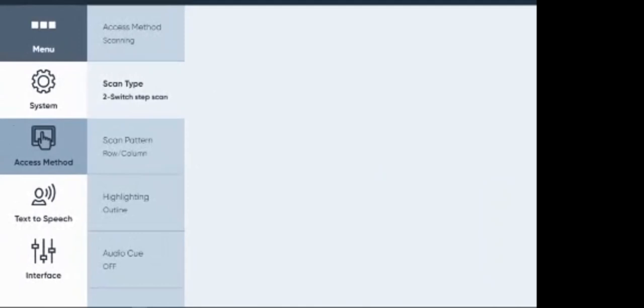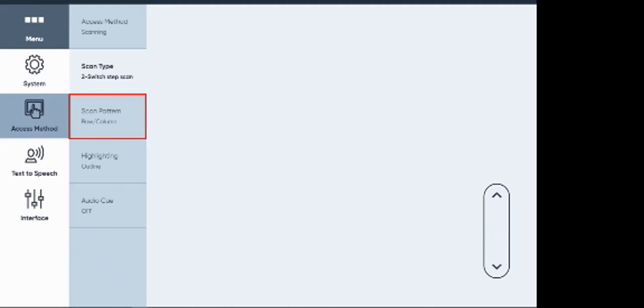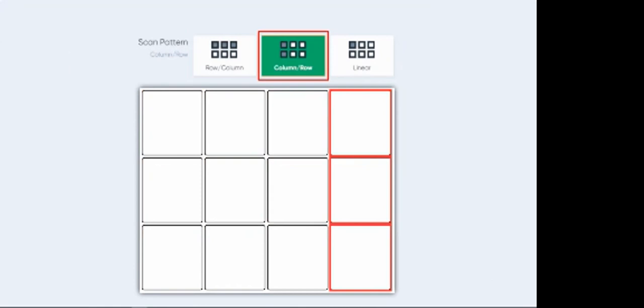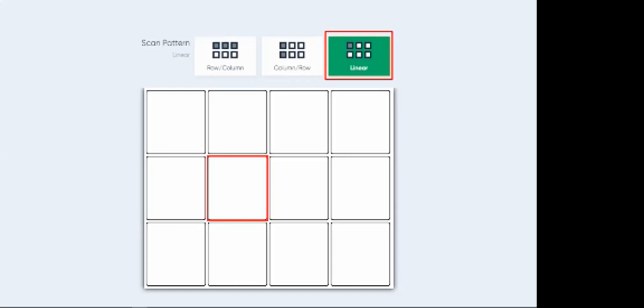Now let's look at the other scanning settings. These will be the same whether the student uses one switch or two. Select a scan pattern. Row column scans items row by row from the top of the page to the bottom of the page. When a row is selected, the items in the row are scanned individually from left to right. Column row scans items column by column from the left of the page to the right of the page. When a column is selected, the items in the column are scanned top to bottom. Linear scans items individually from a left to right, top to bottom order.